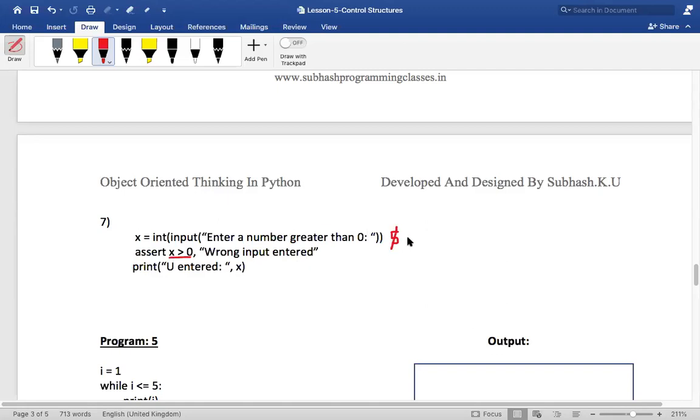Whereas now if I enter -1, you know what will happen? Assert X is greater than 0. Answer my question. Is X greater than 0? False, no? It becomes false. If it is false, immediately it will say wrong input entered and throw an error. Your program will crash. It will not even come to here. It stops here only and throws an error. Is that okay? You understand?